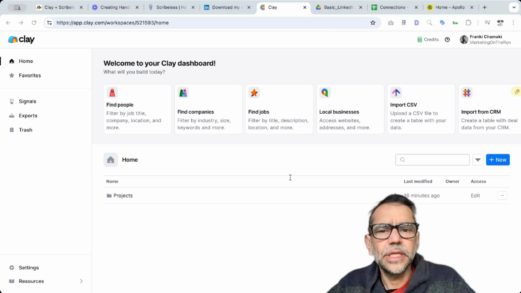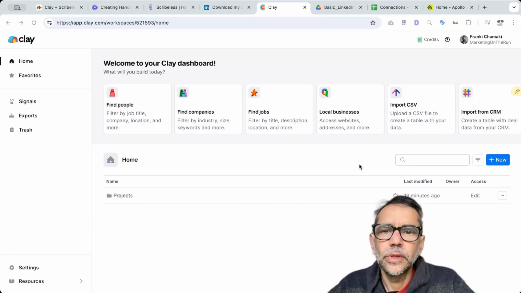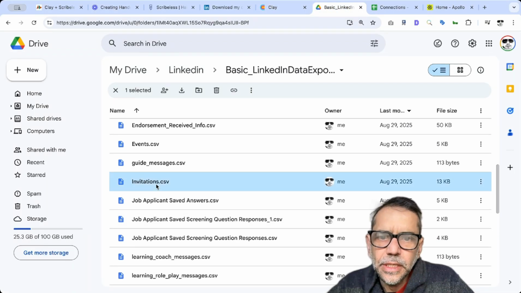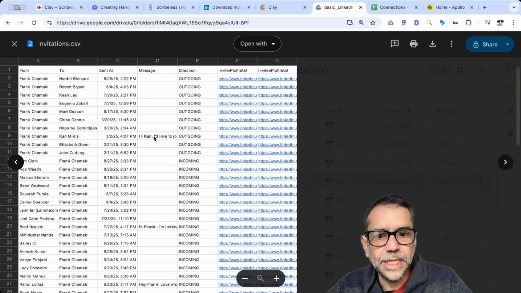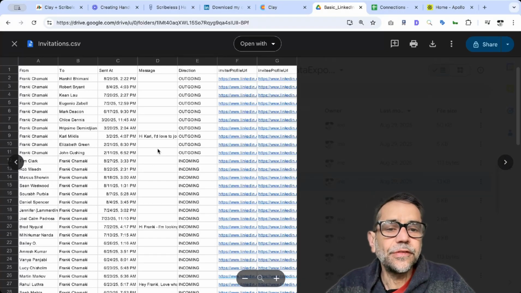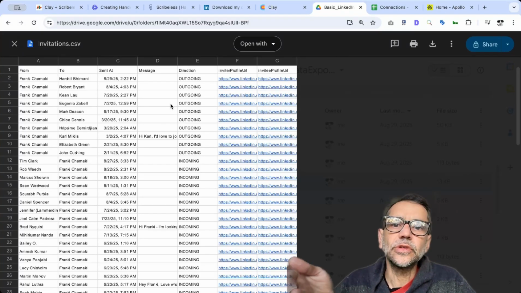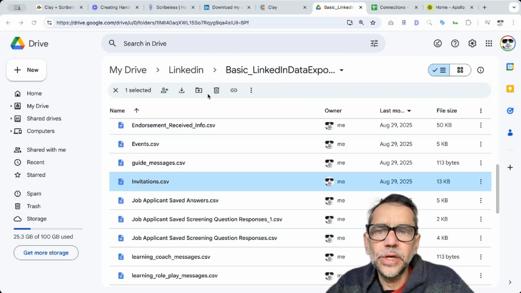So let's go back to some of the other ideas. You might use your almost connections, like invitations. If you go back here, you see invites. These are all the incoming and outgoing invites that you've sent or received. You can use that to find opportunities to reconnect. Again, what you're trying to do is get your first connections or second connections to be warm leads. It's much more cost effective than going cold.